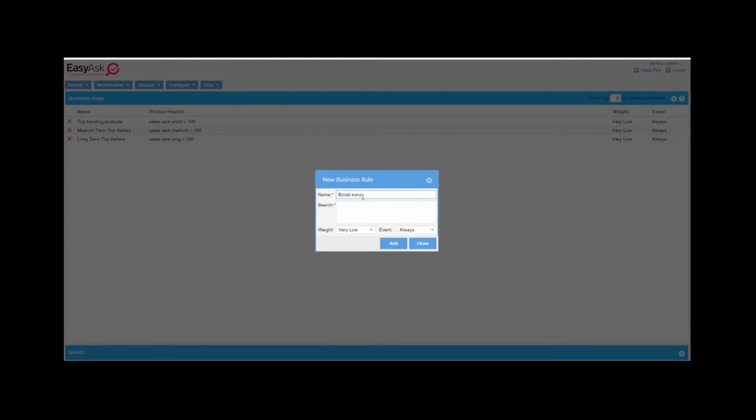And the search is an EasyAsk natural language search. This is very powerful. I could put all sorts of things in here. In this case, it's a fairly simple search where I'm simply saying manufacturer Sony. And as we talked about with the weights, I'm going to set this to low, simply so that it trumps those other rules that are already there.